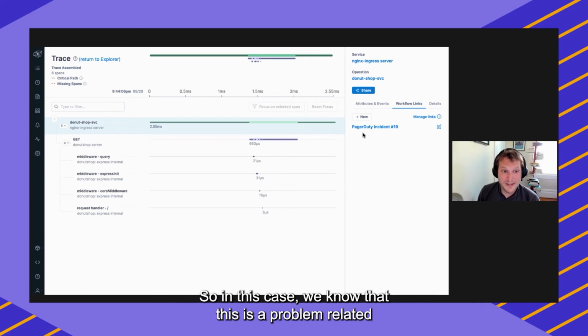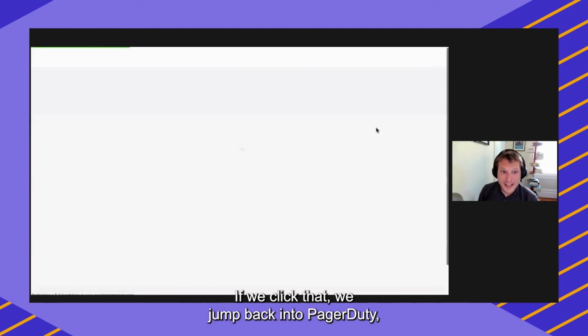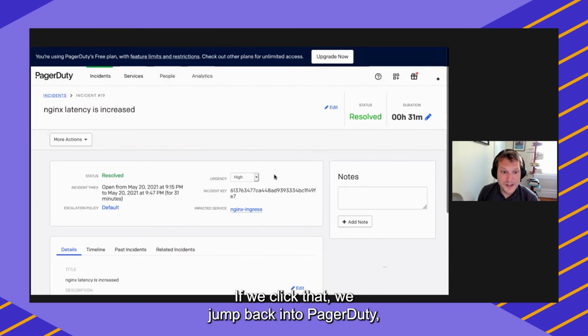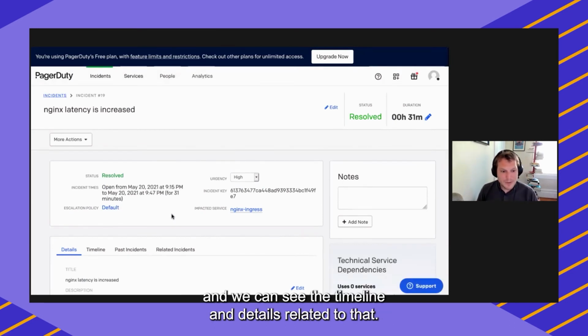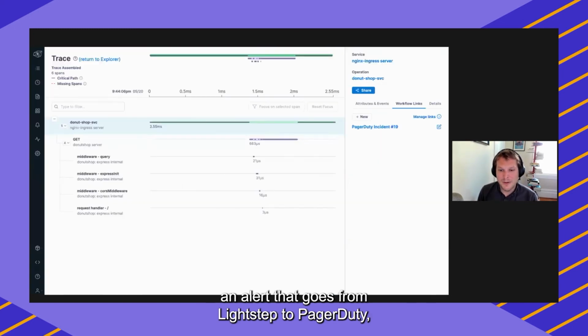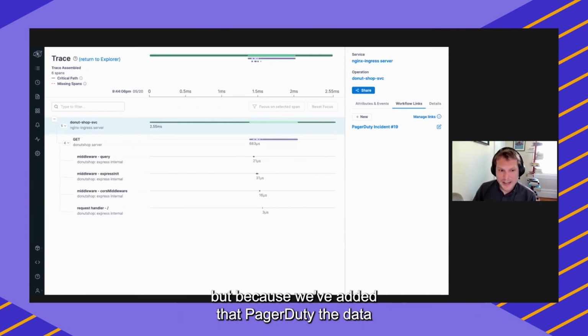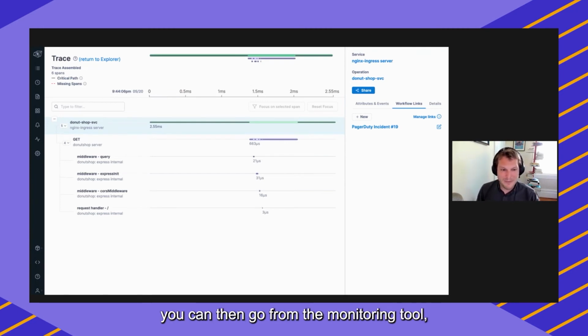In this case, because this is a problem related to the Nginx ingress controller, it triggered incident number 19. If we click that, we jump back into PagerDuty. We see the incident has been resolved, and we can see the timeline and details related to that. So it's a really interesting way to go from an alert that goes from Lightstep to PagerDuty, or any monitoring tool to PagerDuty. But because we've added that PagerDuty data back into the telemetry we're collecting, you can then go from the monitoring tool, in this case Lightstep, back into the PagerDuty UI.